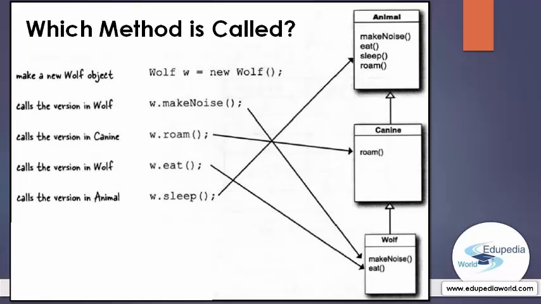Now let's call the make noise method from the wolf object. It first looks in the wolf class and there it finds the make noise method. And then we take the roam method. It first looks at the wolf class and there is no overridden roam method. Therefore, it goes up the hierarchy and finds that the roam method is overridden in the canine class. So this statement calls the version in canine. Now the next statement calls the eat method. It looks in the wolf class and there it finds the eat method, and it calls the version in wolf.